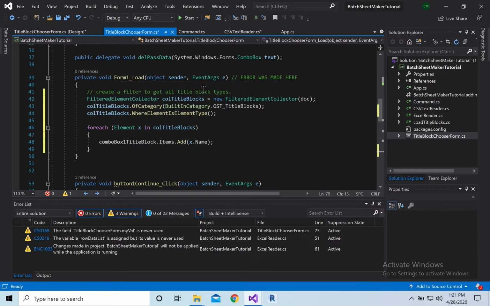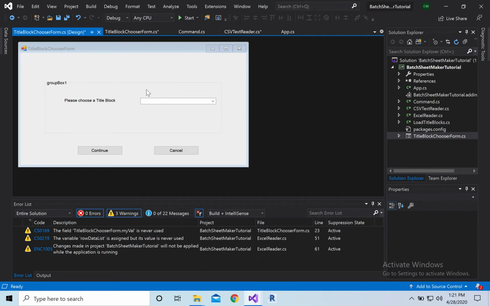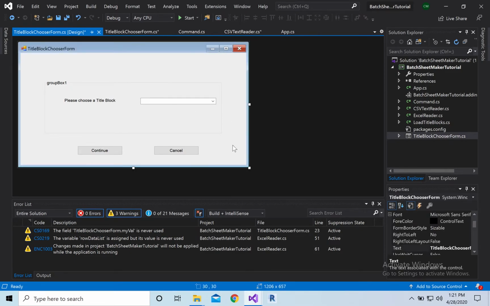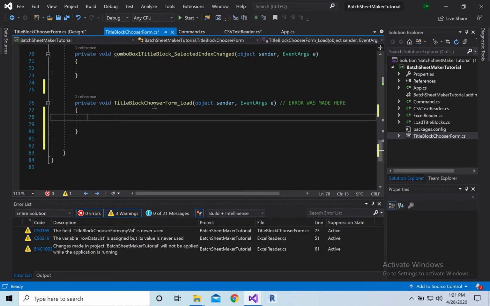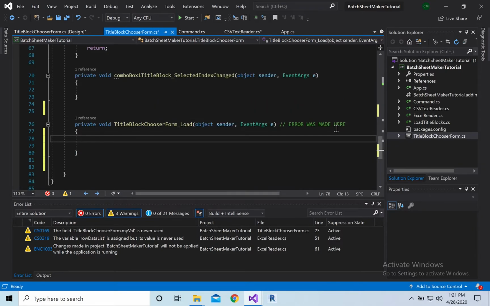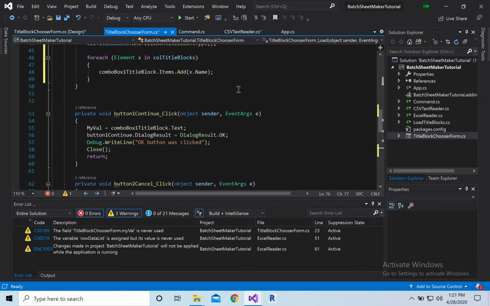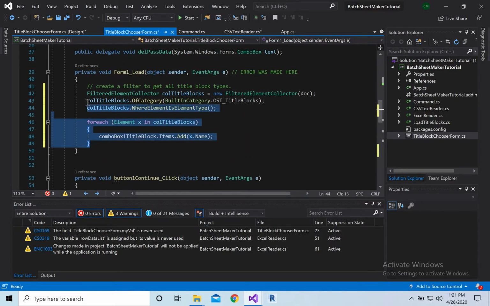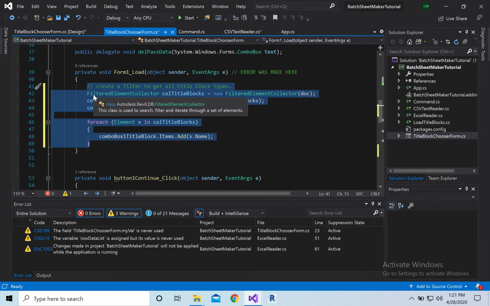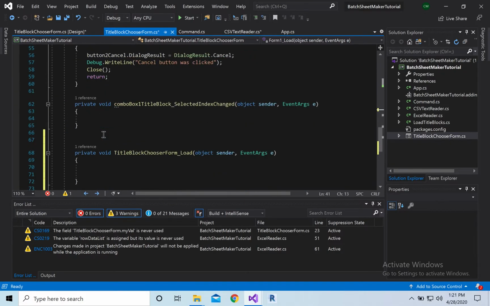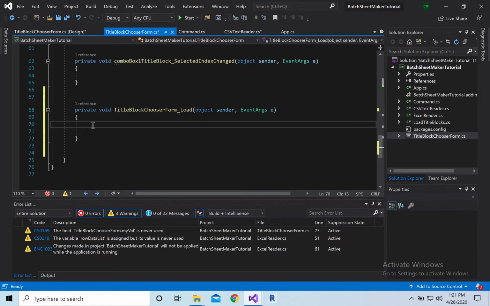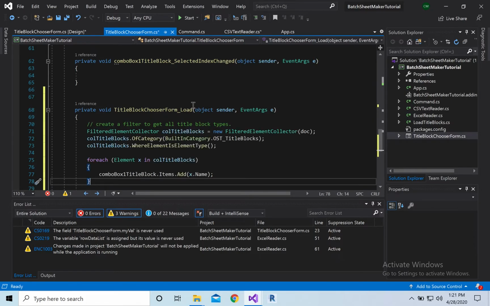But the way you cure that is come back up here, go to the graphics, and then you just click on the initial form, double click that, and then you'll see this pop up. It'll be title block chooser form, or whatever you named your form, underscore load. So this is just like when the form loads, do this. We're going to want this, so cut that out, and then just come down here and paste it right here. That should take care of that one.